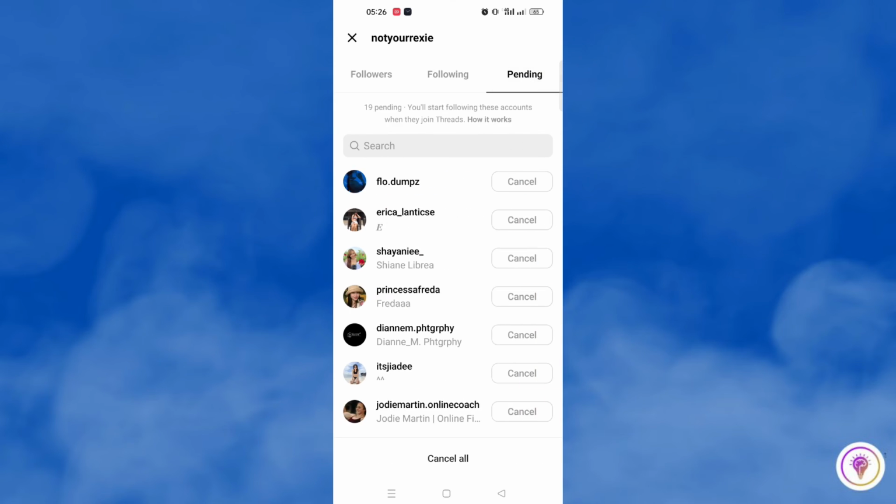Now let's click on pending. This means that these are the people, or your Instagram friends, that have not been on Threads yet. So it means that you'll start following these accounts once they join Threads.